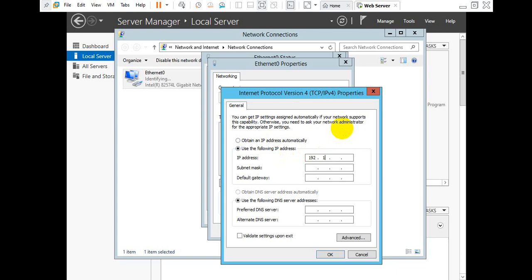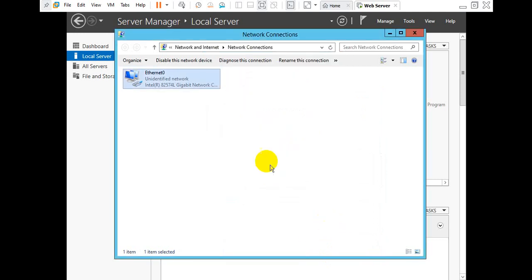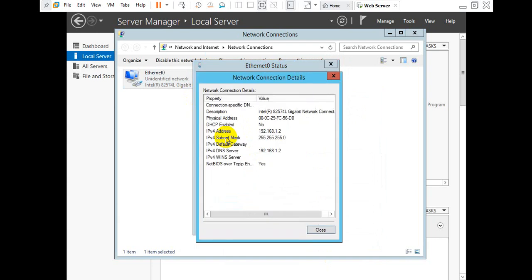Let's say 192.168.1.2, and in DNS as well 192.168.1.2. Why are both the same? Because this local server will be a domain controller as well as a DNS server. So let's check the IP address once again. You can check from here, details. The static IP address of this machine is 192.168.1.2 and this is the DNS server address, which is the same.